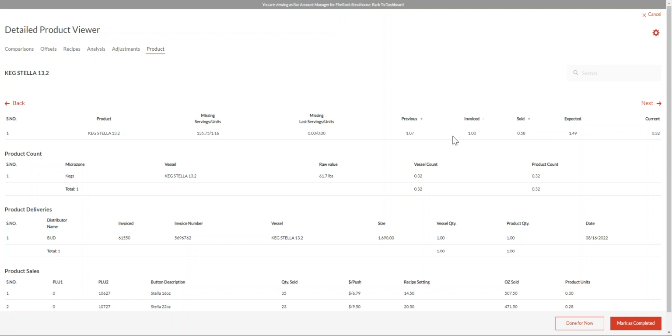In this case, we can review the same information and see that today's discrepancy is based on expecting to find 1.5, but counting 0.32. So the first thing to do is check the count. The count is under here, under product count, and you'll want to check there'll be as many lines as you counted. Go ahead and review this and make sure that this is an accurate count. So in this case, perhaps there's a missing whole keg. We forgot to count it, we missed it somehow during our count.